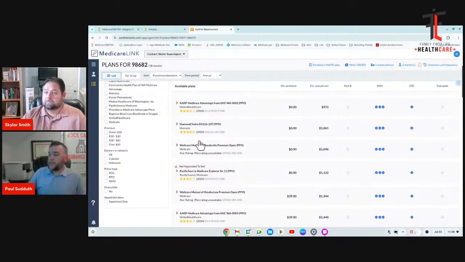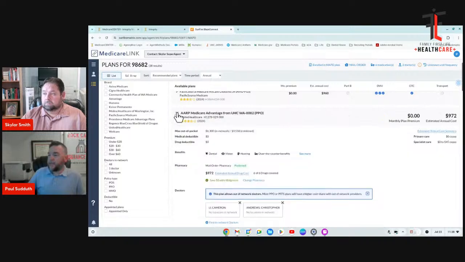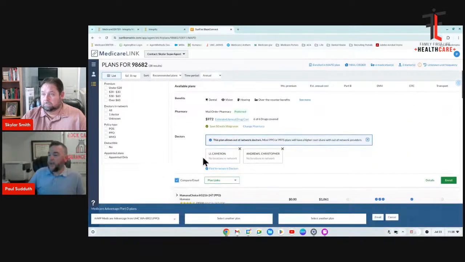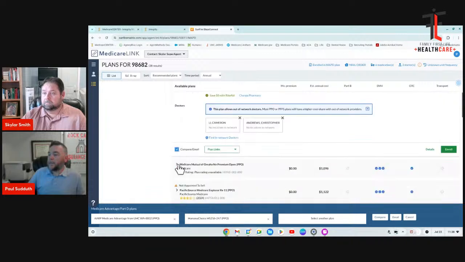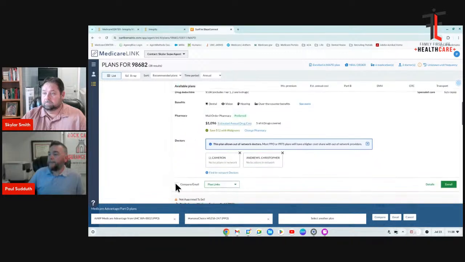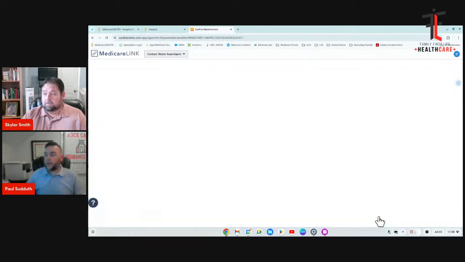But let's just say we want to look at the top three that I can sell for my client. I'm going to click this one and compare, this one and compare, this one and compare. I can email this to my client if their information's already in there, or I can put in their information to email it to my client. They can look it over at their leisure and then enroll later. If we email it to their client, they're going to see this comparison.